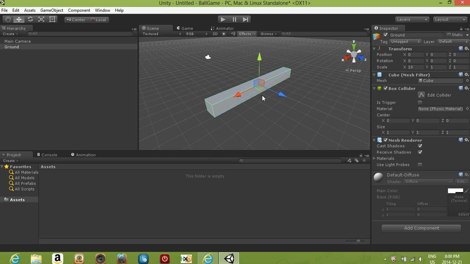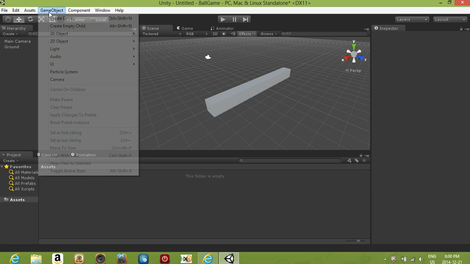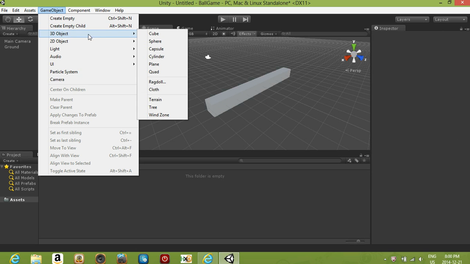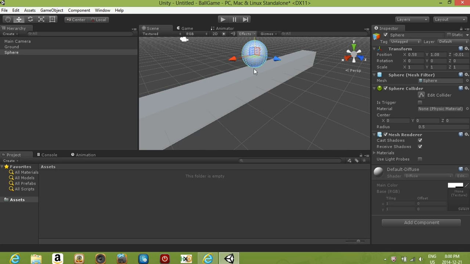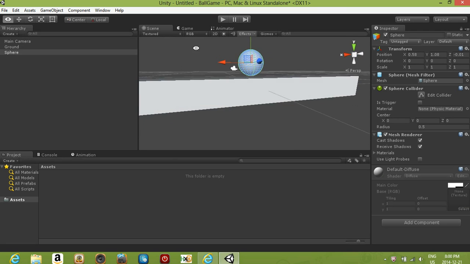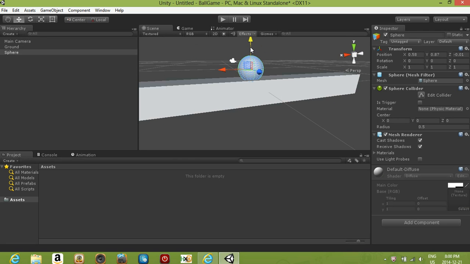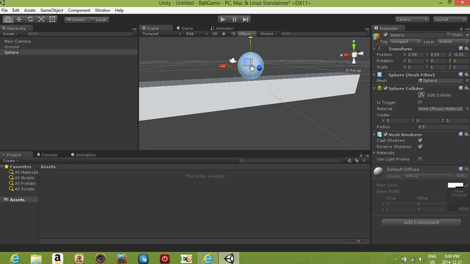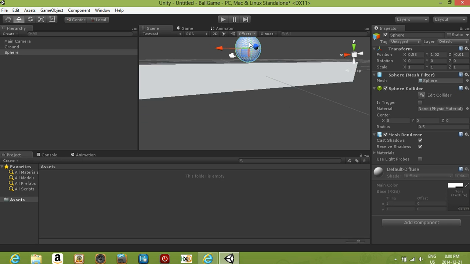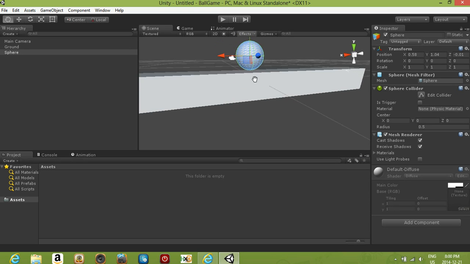Now our ground's done, and what we want to do is create our ball. So we want to go to Game Object, create a 3D object, and hit Sphere. Now you want to drag the sphere up a little bit above the cube, just like this, because I'll show you what happens if you put it right there, then go to the game view and hit play. It kind of stays there and it doesn't look like a ball at all. So you want to drag it a little bit above the cube, right here. Okay, so that looks good.